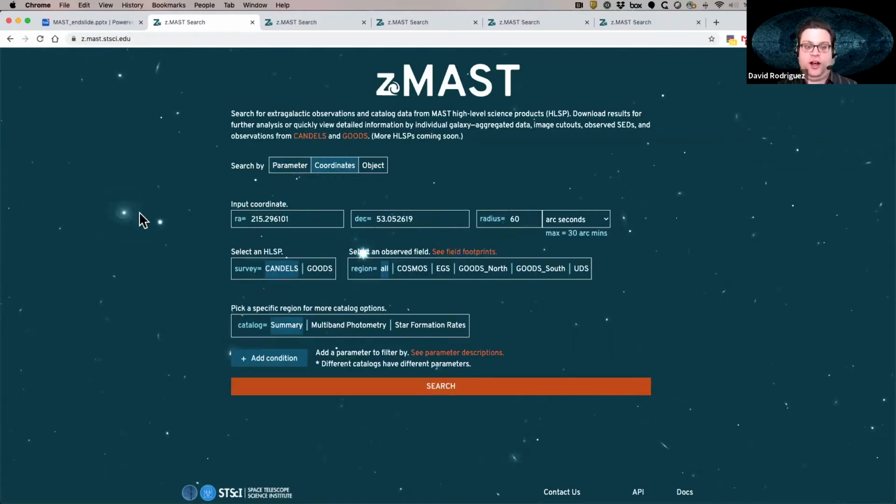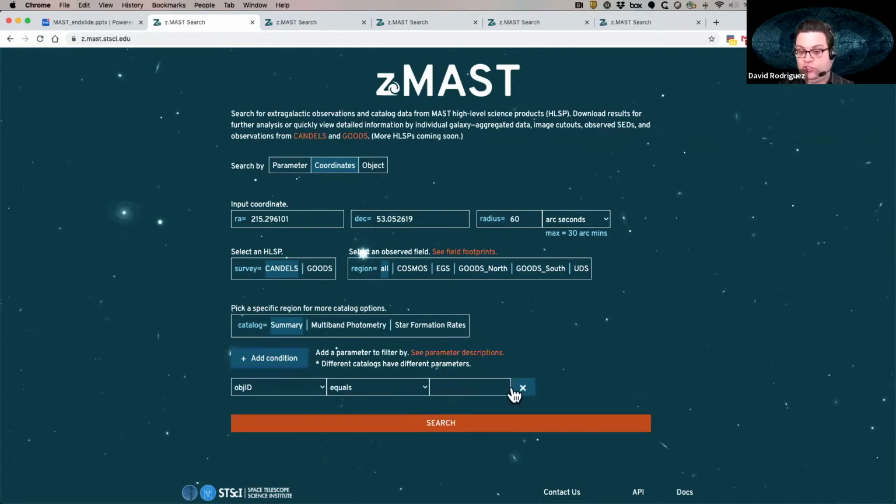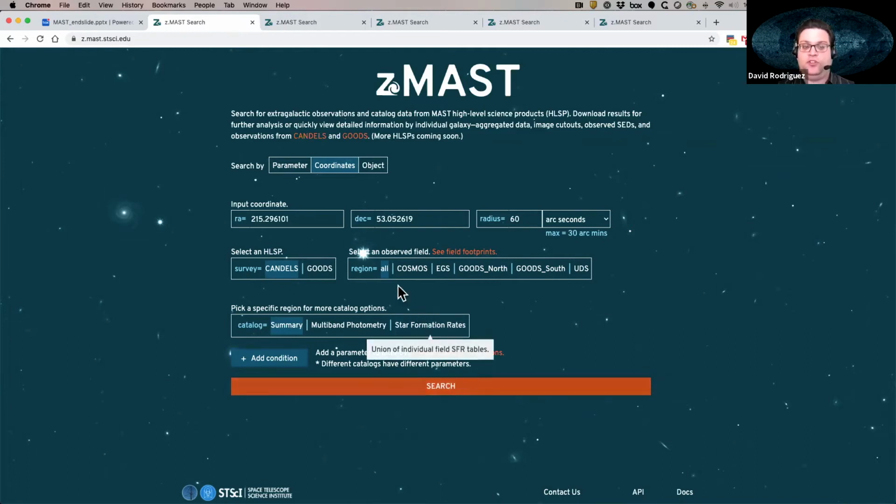Coordinates is very similar to parameter in the sense that you also select what particular survey, region, and catalog you're interested in, and can add conditions just the same way. However, it's meant to provide you a way to do a cone search around a particular region of the sky. So you can see I have here some right ascension, declination, and a radius in arc seconds selected. So this will perform a cone search for the particular table I have selected.